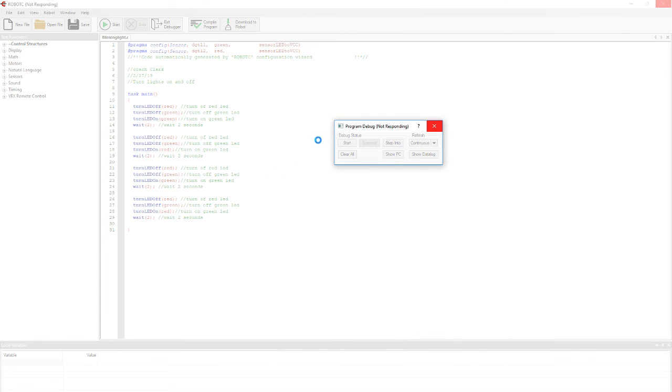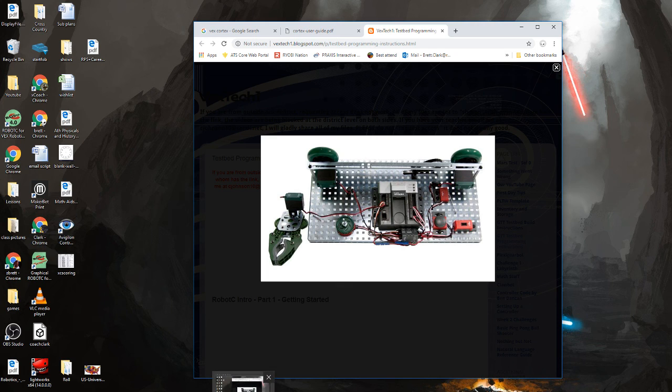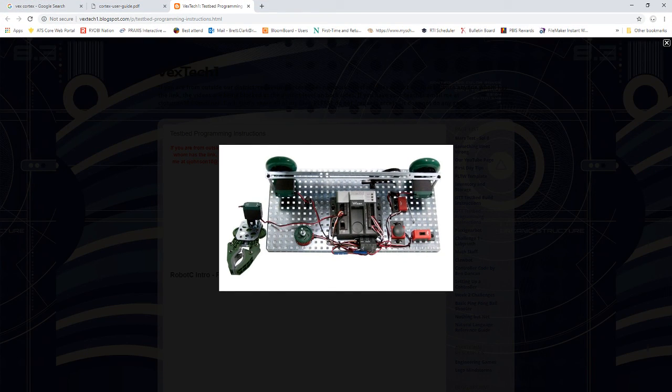All right. Now that we've seen that, for some reason the program does not like being switched to something else while it's running, and it will go to not responding on you. That's okay. That's why we make sure to save often. Every time before you compile, make sure to save. All right, I'm going to close that program out, and it'll open back up. But now you should be ready to program your test bed and get your first program running.